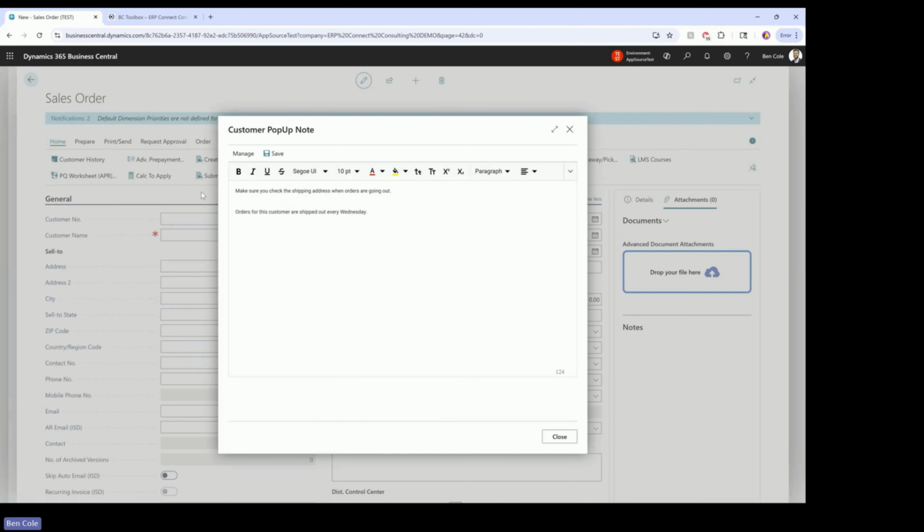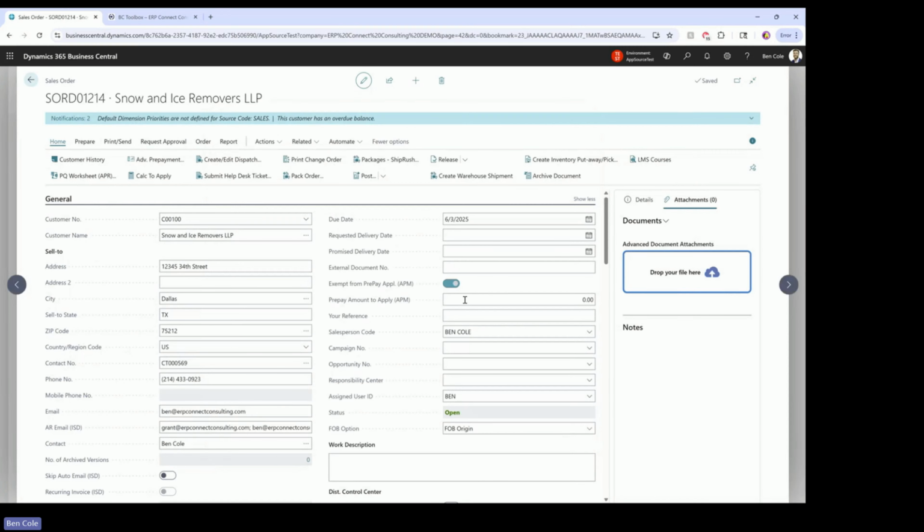And the first thing, as we should see here, is "make sure the shipping address is right, orders are shipped out every Wednesday." Exactly what we saw on the customer card, right? Now this is notifying us as we're creating a sales order for this customer. I didn't select it to pop up every time the sales order is opened, so if I go out and come back in, it's not going to continuously pop up, which is totally fine.